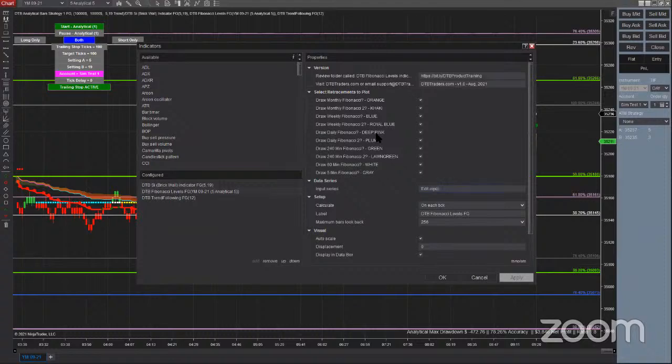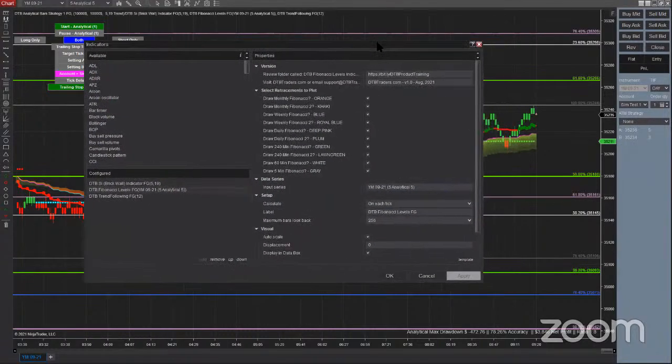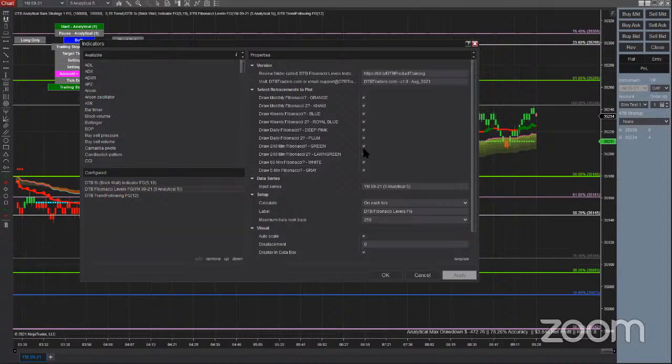Every single day I check. Eventually, I'm going to remember all the colors, right? That's the 240. Okay, so it's the 240 minutes, so it's the 4-hour Fibonacci. So green is 4-hour. The pink and plum is daily. The blue is weekly. The orange and khaki is monthly. And the white is 60 minutes, and the gray is 30 minutes, 5 minutes. So that should be easier to remember now. Let's just get that in my head.